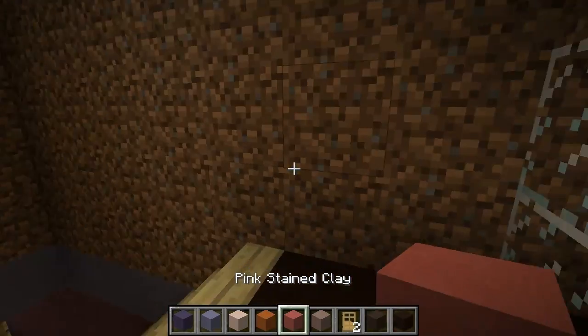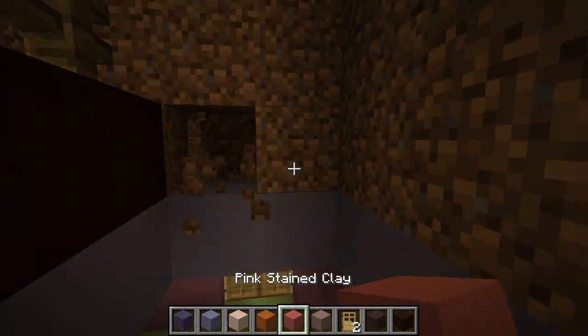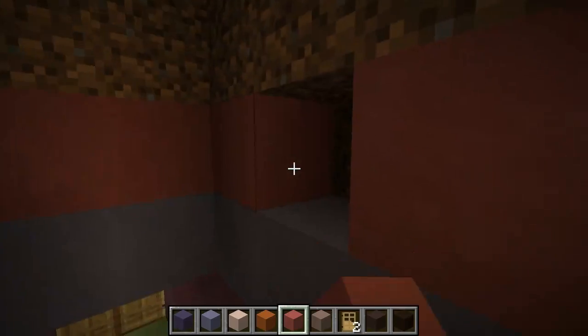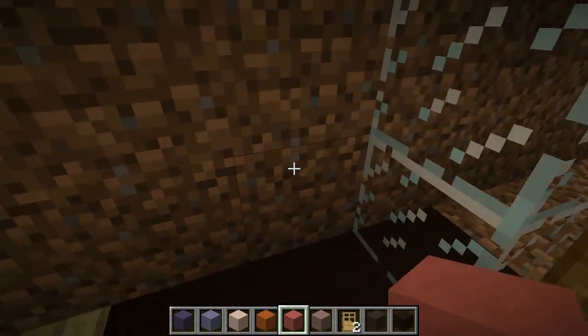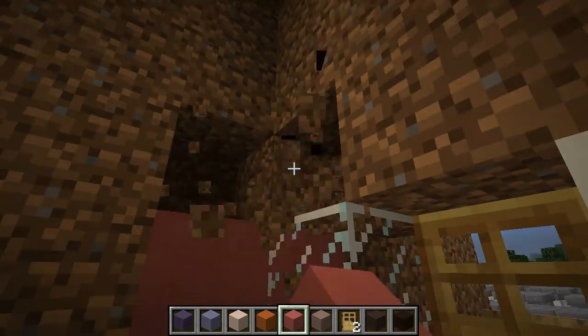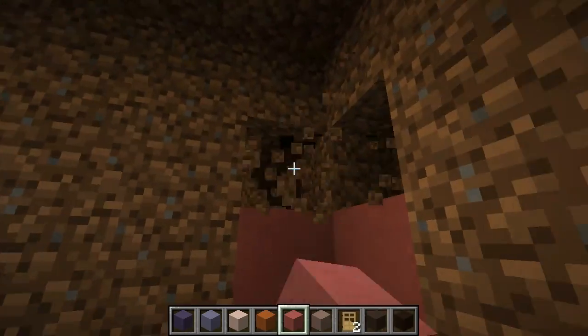Let's go for a pink wall here because we are crazy like that. Although the pink here is not really all that pink, it's more like a red than anything. Alright, well that's good. Let's just put all of that there.